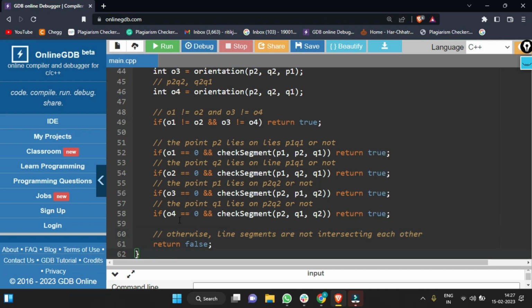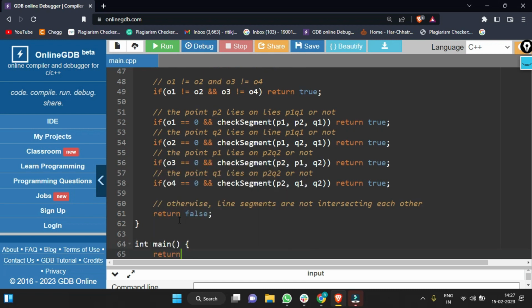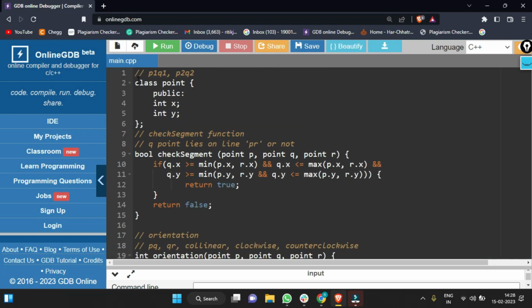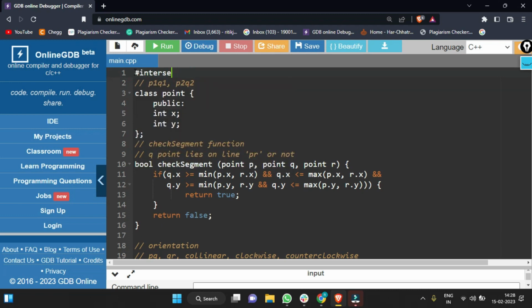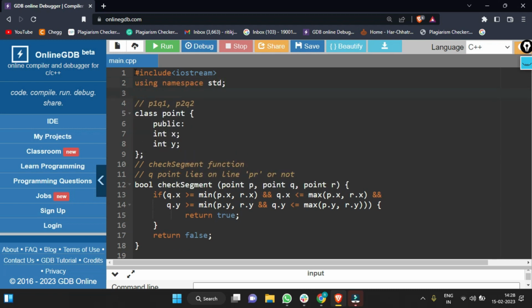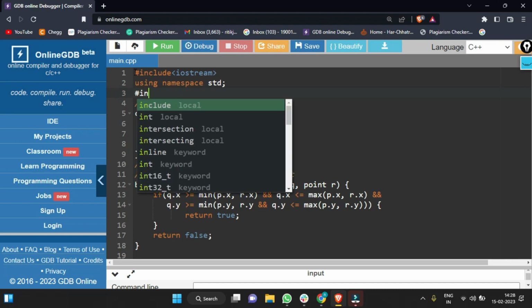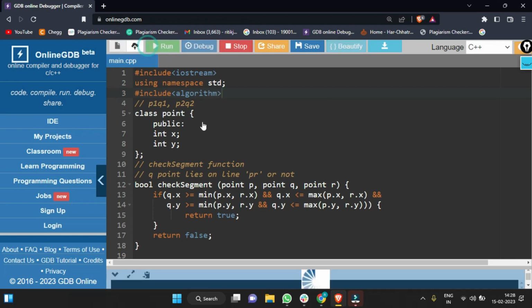Now we will check whether any error is coming or not. We will write the main function, return 0. We will also include some libraries: include iostream, using namespace std, and also include the algorithm library, because we have used the min and max functions. They are written under this library.